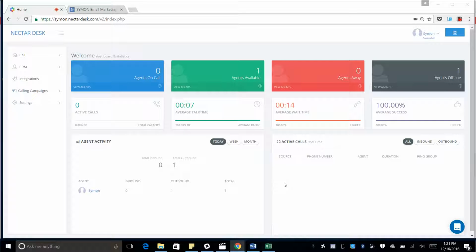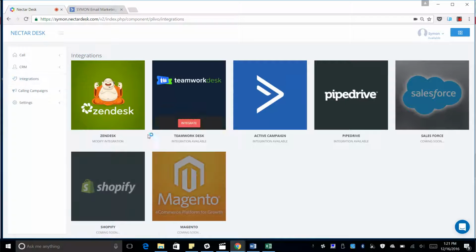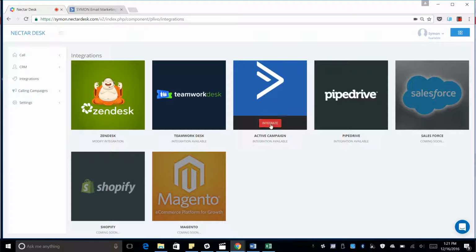So in this video, we're going to show you how to integrate ActiveCampaign with Nectar Desk. We're on the main dashboard here in our Nectar Desk account. We're going to click on integrations. We'll see ActiveCampaign here, hover over that, click integrate.